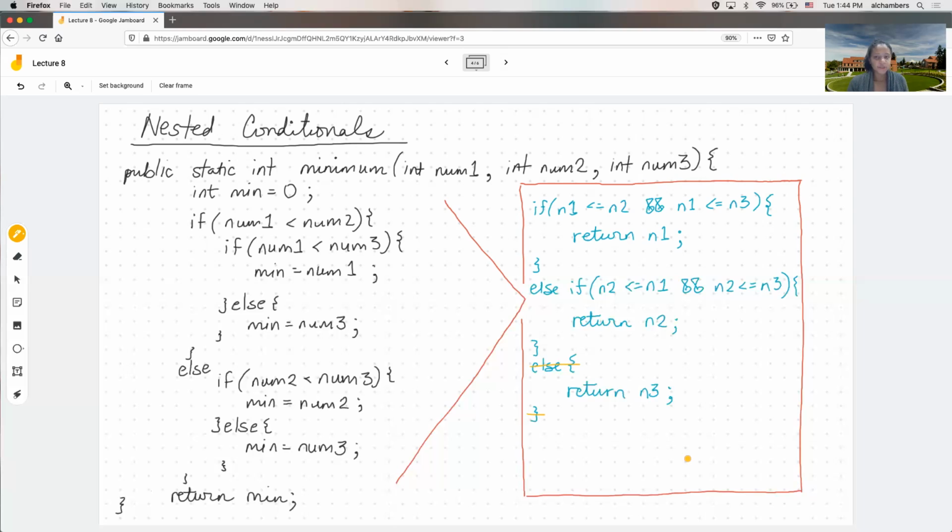Also, there are differing opinions as to which of these two methods is better. Is it better to have a local variable min that holds the answer, where you set the value of min inside your conditionals and then have a single return statement at the bottom? Or is it better to remove the local variable and immediately return when you find the answer? And you'll find differing camps in terms of programmers' opinions.